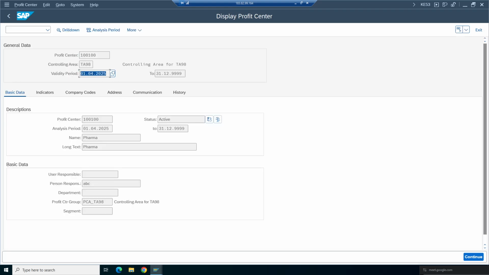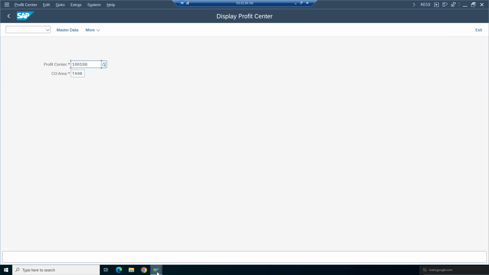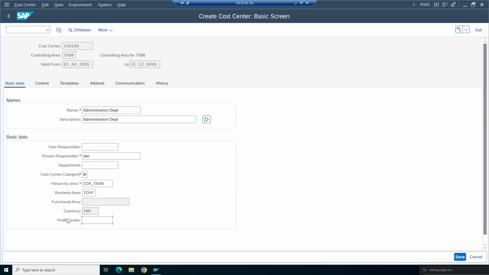It will come automatically because our controlling area is applicable from this date, or you can change the date. I had given some description here, pharma. If you select here, the system automatically populates from the profit center settings when we created the controlling settings. Identification. Click here. You will have the activate profit center. That's it. Now this 100 will be assigned in the cost center master data.